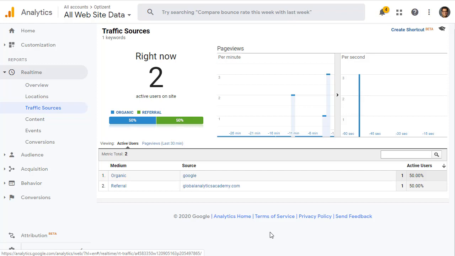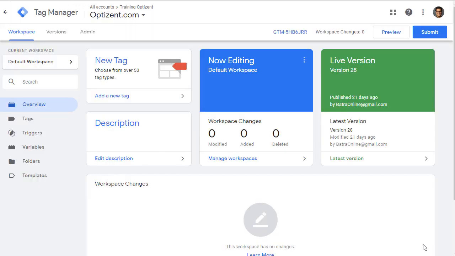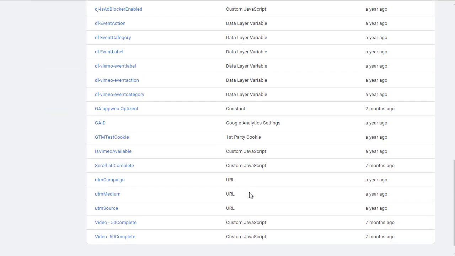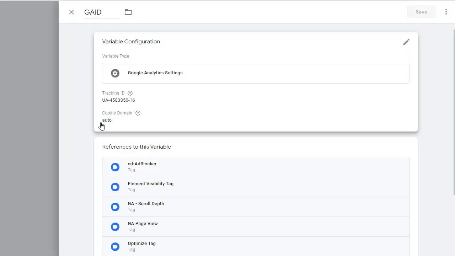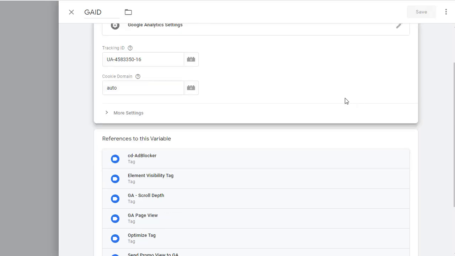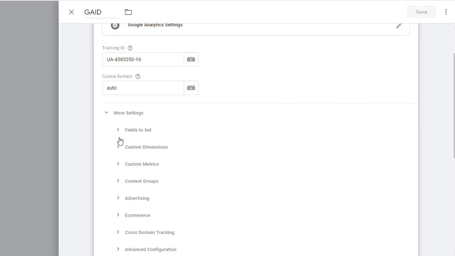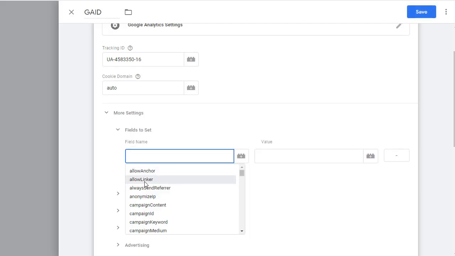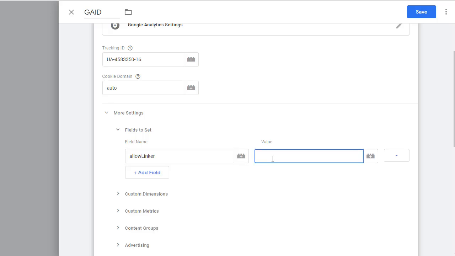So let's first take a look at the Google Tag Manager implementation. The steps that we are going to take are very similar to what we did for subdomain tracking. So first, go to variables. You should have a Google Analytics ID variable. Click on it. And this is where we're going to make a change. So click on this, scroll up and click on more settings. You already have the cookie domain set to auto. Another thing that you have to do is go to fields to set, add a field and select allowLinker. Set the value to true.